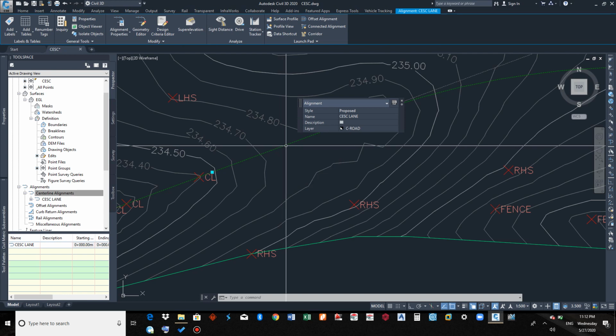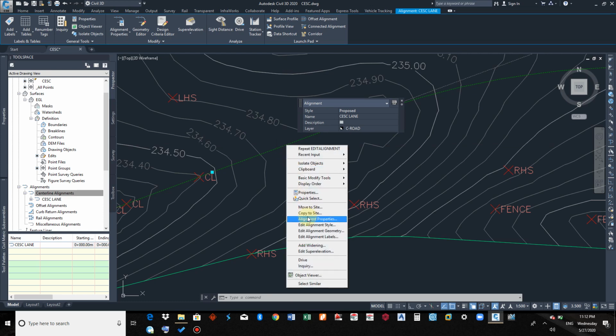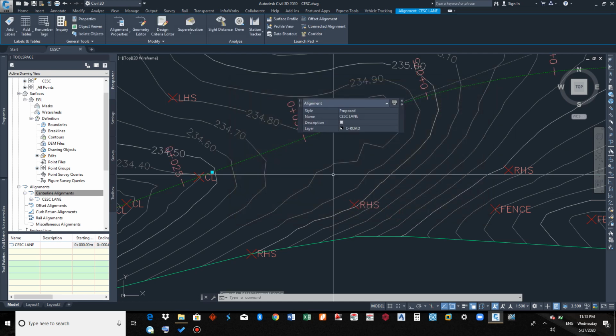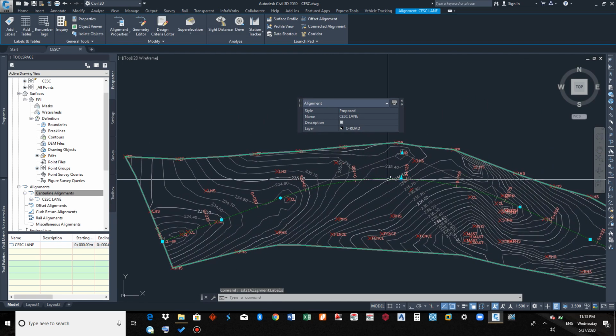When you select this alignment, you right click on it and choose edit alignment labels. This dialog box comes up and you'd like to add some stations. Okay, so with this one you could click on add and this comes up. You want your increment to be 25, so you change this to 25 and okay, so it has been labeled accordingly.